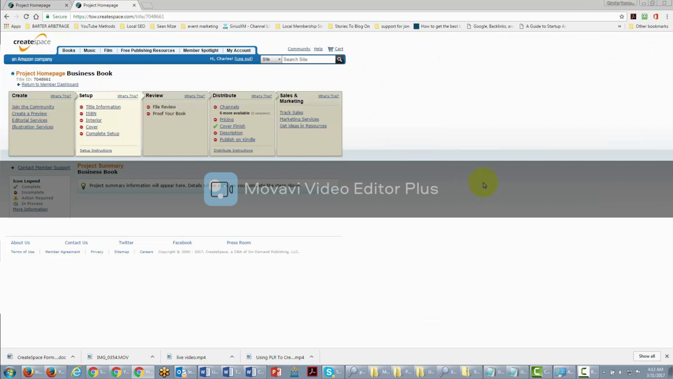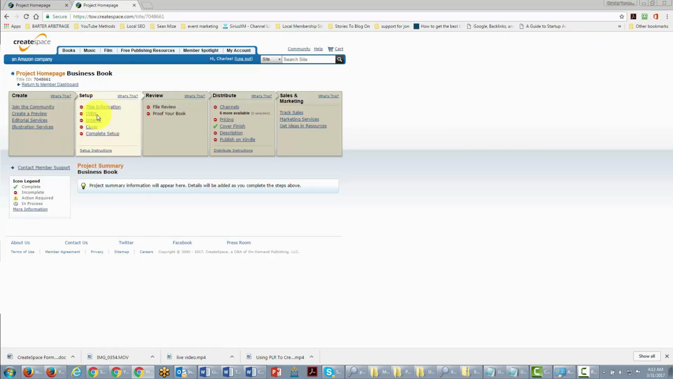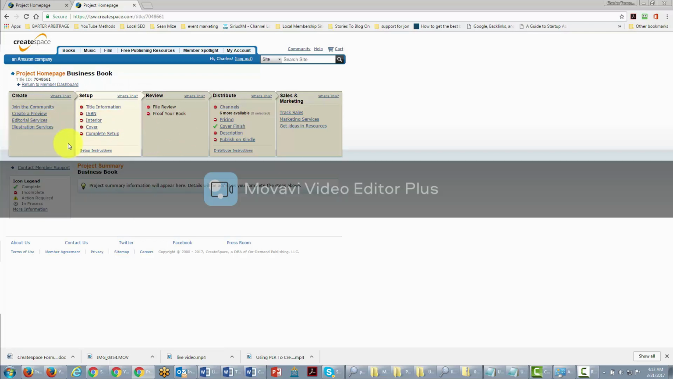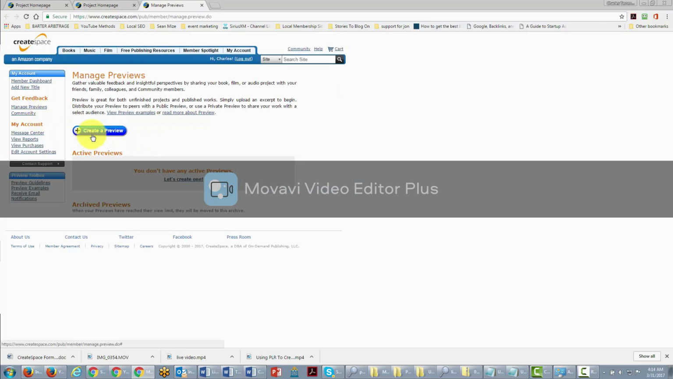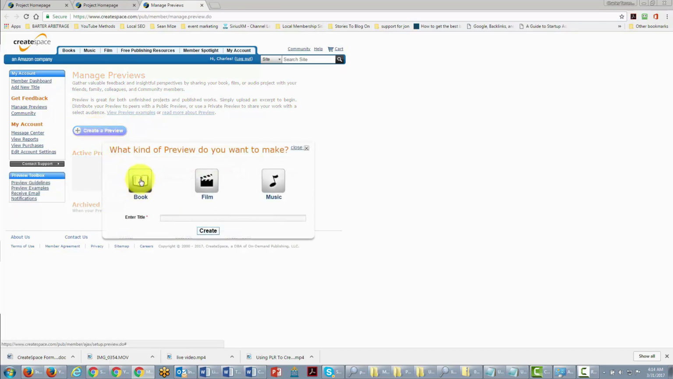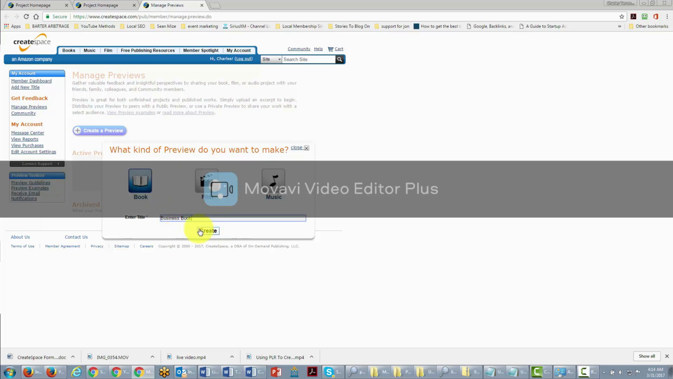Now, when you get to CreateSpace, you're going to notice that there are some steps you're going to go through for each book. One of the things you'll want to do even before you start to upload is consider doing a preview. You can go to the section where it says Create a Preview, and we're going to click Create a Preview. We're going to decide to create a preview for our book, write the name of our book in, and then click Create.